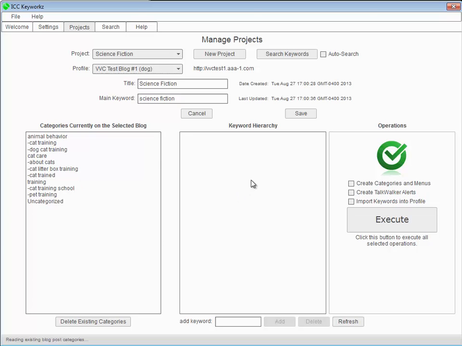You'll also note this empty box in the middle. This is where we will create our project. As we collect our keywords and put them into our hierarchy, they will be listed here in this center box.